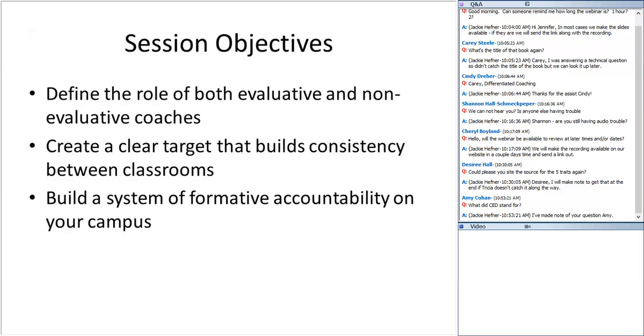We have covered a lot of ground in this particular hour. There were 3 very broad session objectives that I wanted to give you just a few key components to think about. The first was just really differentiating and defining the role of both an evaluative and a non-evaluative coach, that there are many, many similarities, but that you want to protect each other, especially your non-evaluators, from being seen in an evaluative capacity.